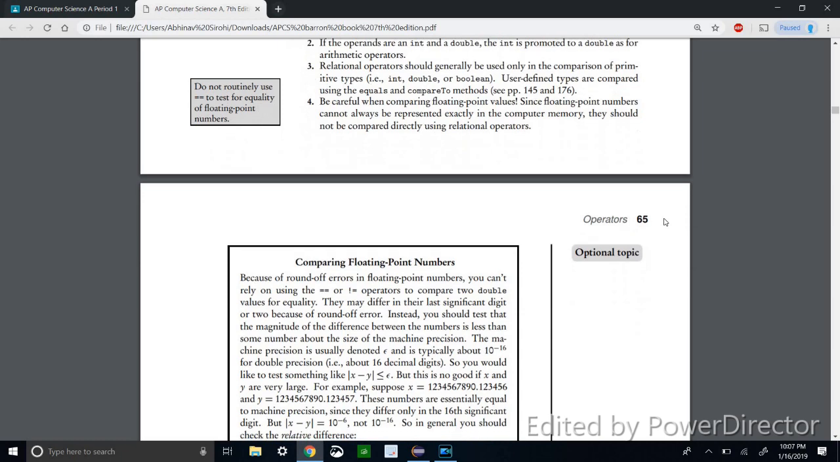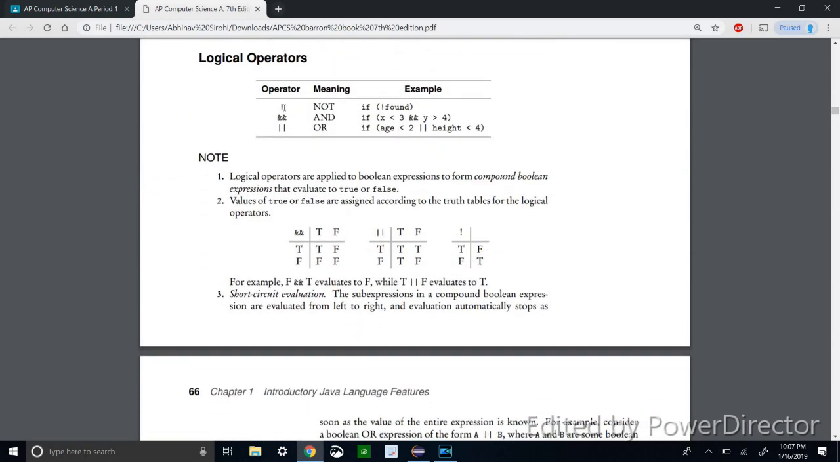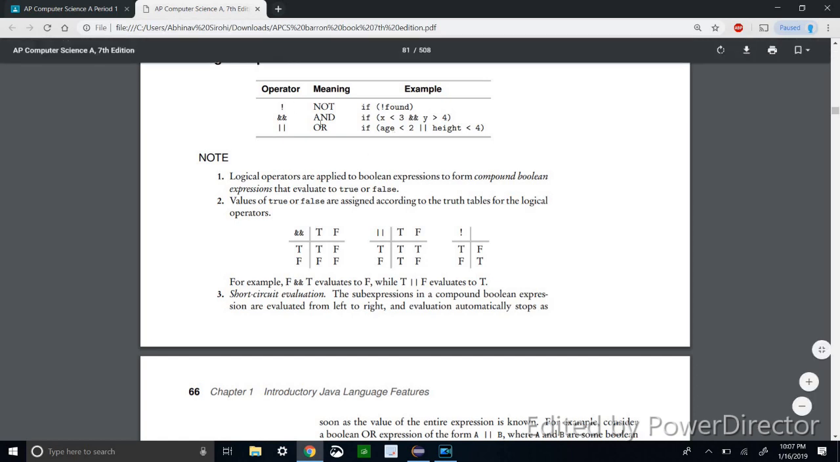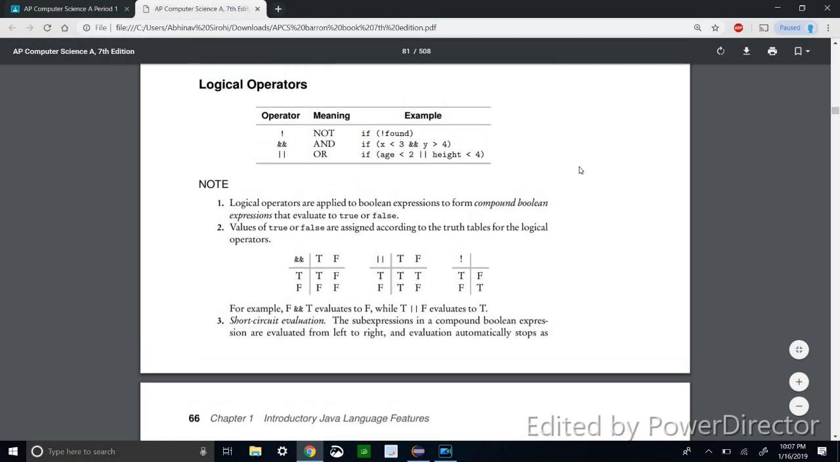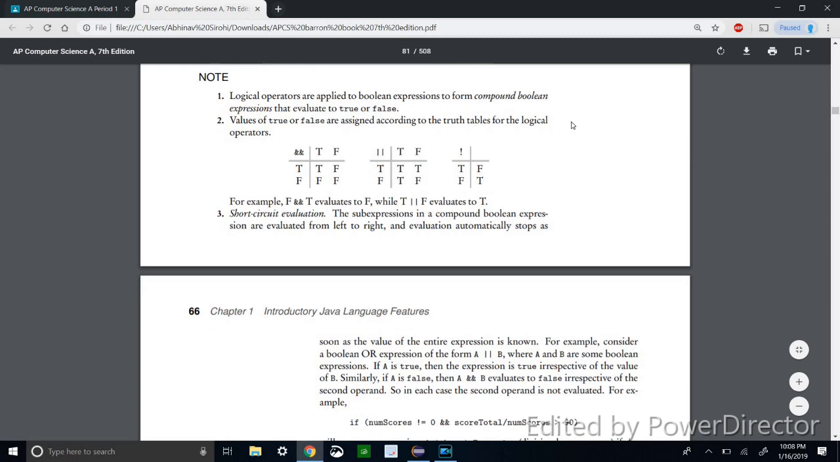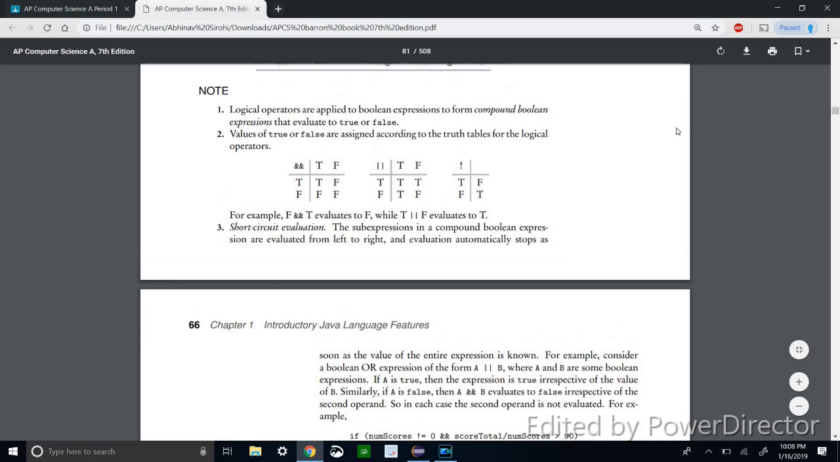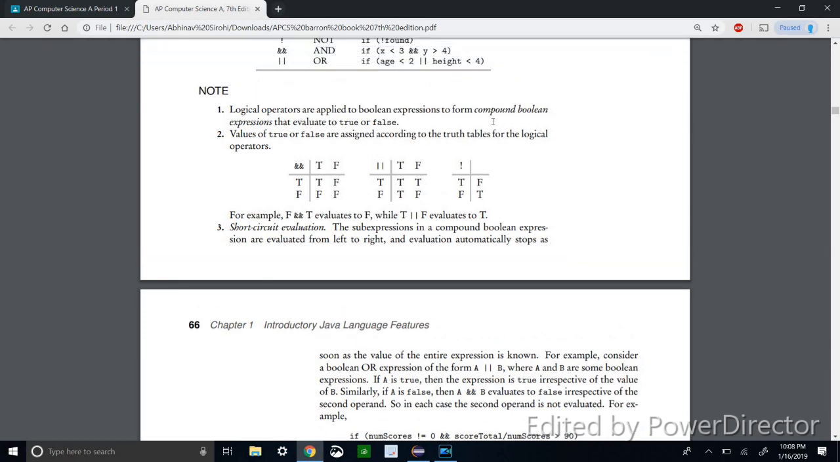And next we can move on to logical operators. So the exclamation mark in Java represents not. Two ampersands represent and, and two of these straight bars represent or. Logical operators are applied to Boolean expressions to form compound Boolean expressions that evaluate to true or false.